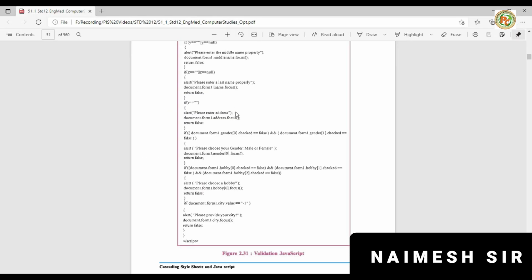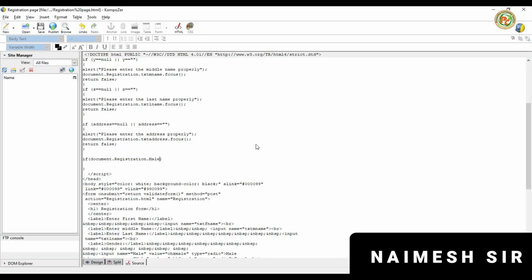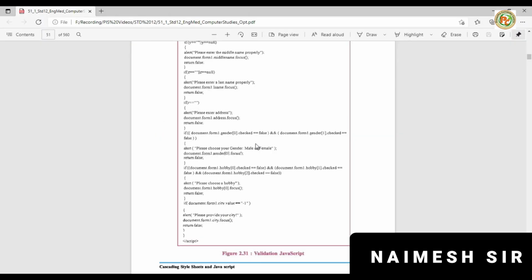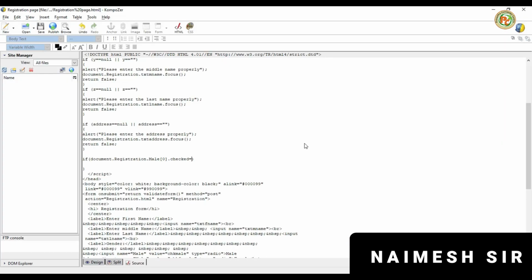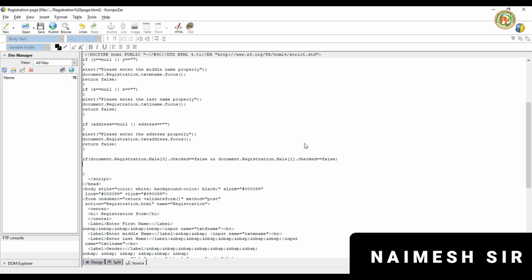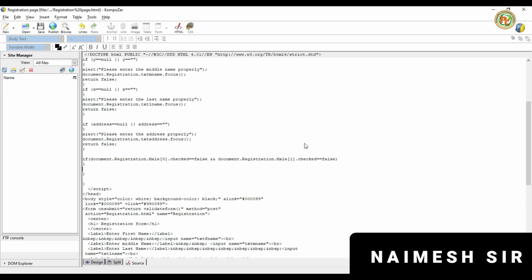So the first index is 0. We'll keep it in the bracket and it will be [0].checked. If it is checked, meaning the first checkbox is checked, equals false. False means it is not checked. Similarly we'll copy this and paste it here. It is for 1, meaning female. If both of them are not selected, then we will type a specific message here.